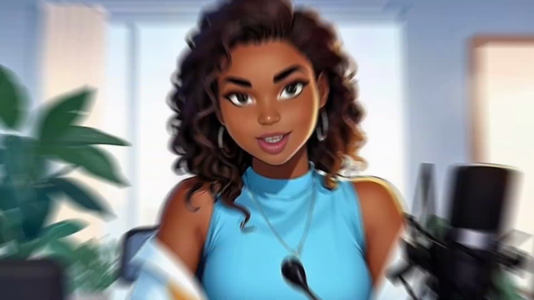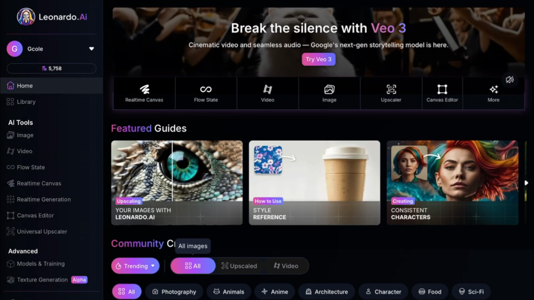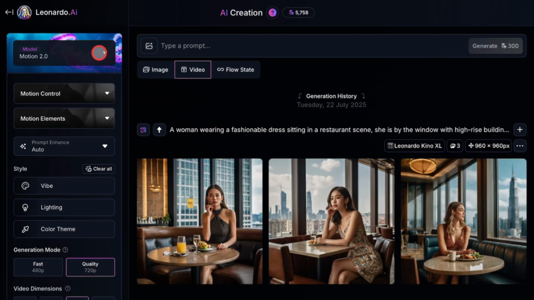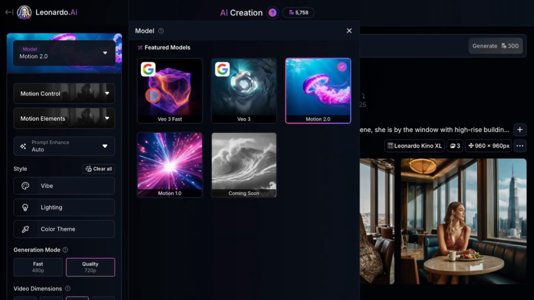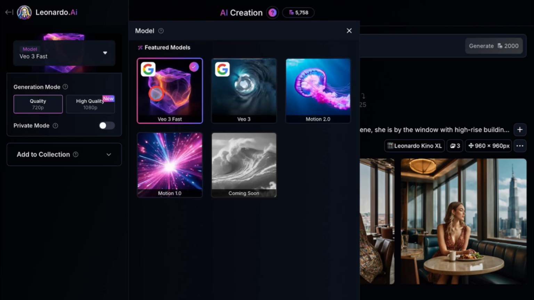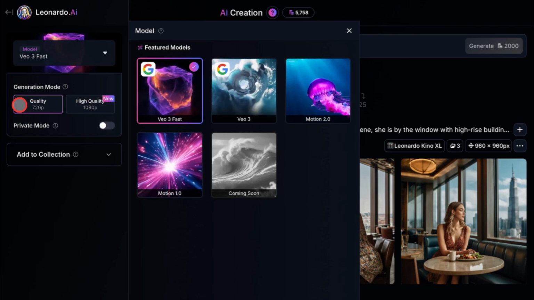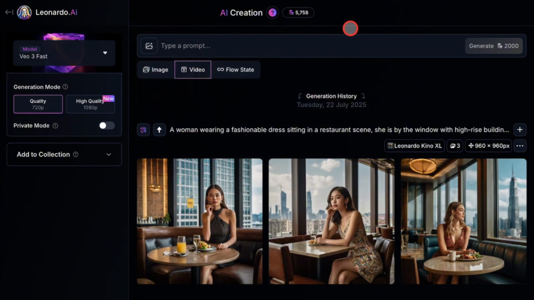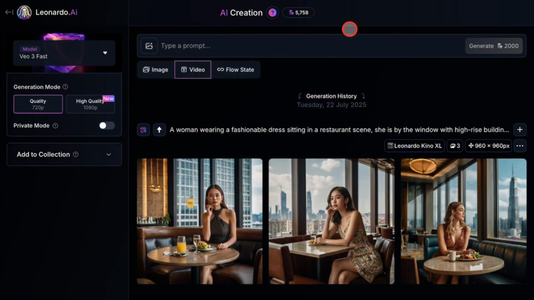First, let's head over to Leonardo AI. If you don't have an account, you can create one for free. When you log in, head over to the video creation page. We'll start by selecting the first model, which is VO3 Fast. While the two VO3 models may seem similar, there's a major difference between them, which I'll explain later. This model creates HD videos only in 720p or 1080p.